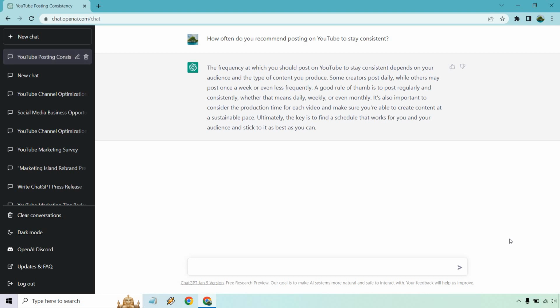Some creators post daily, while others may post once a week or even less frequently. A good rule of thumb is to post regularly and consistently, whether that means daily, weekly, or even monthly. It's also important to consider the production time for each video and make sure you're able to create content at a sustainable pace. Ultimately, the key is to find a schedule that works for you and your audience and to stick to it as best as you can.